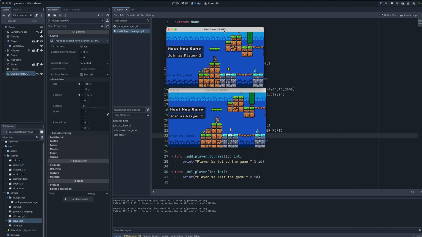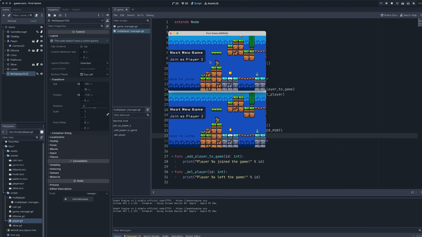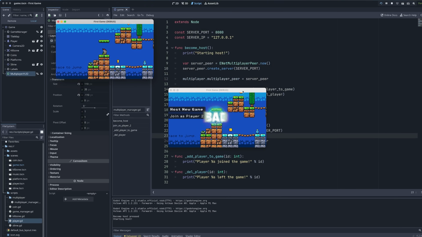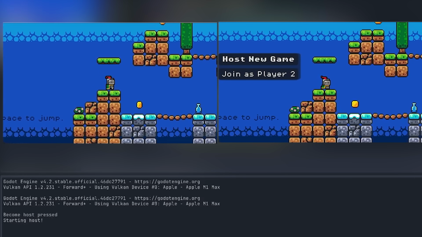So now you have 2 instances. Let's make the first one our host. So we say host new game, and then you can see become host is pressed and starting host. So let me move this over so we can see what's happening. As you can see here, starting host was hit, which means all this code was executed. So now you have a running server.